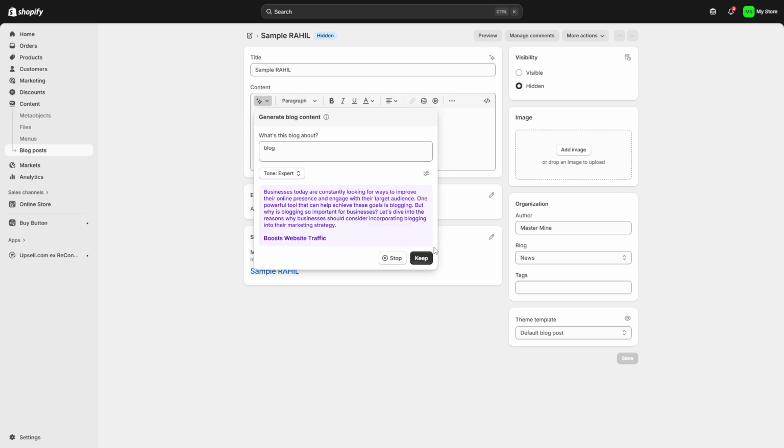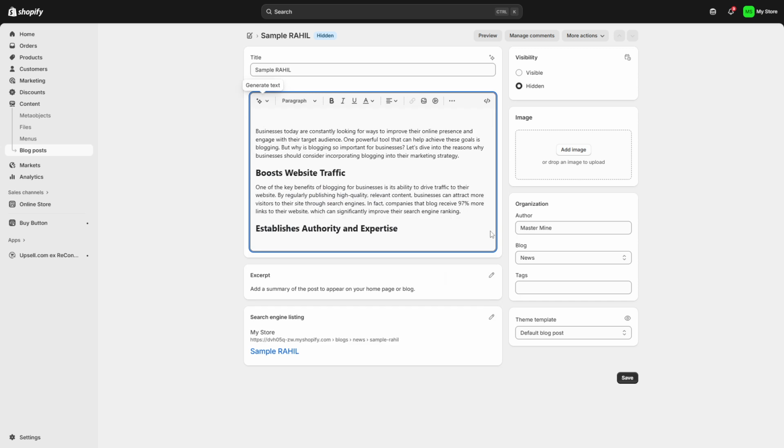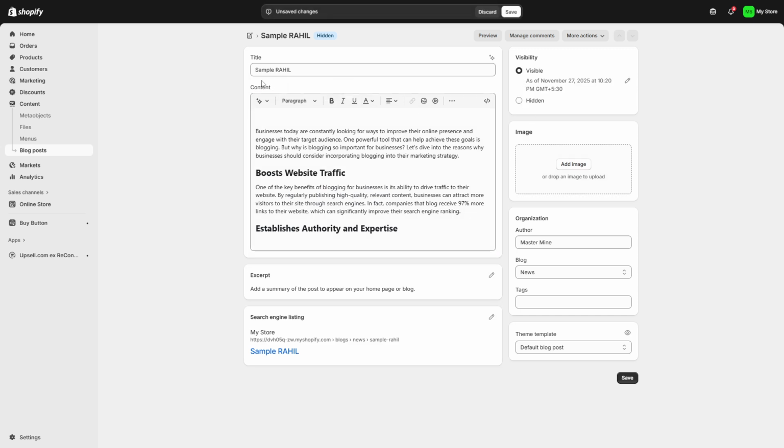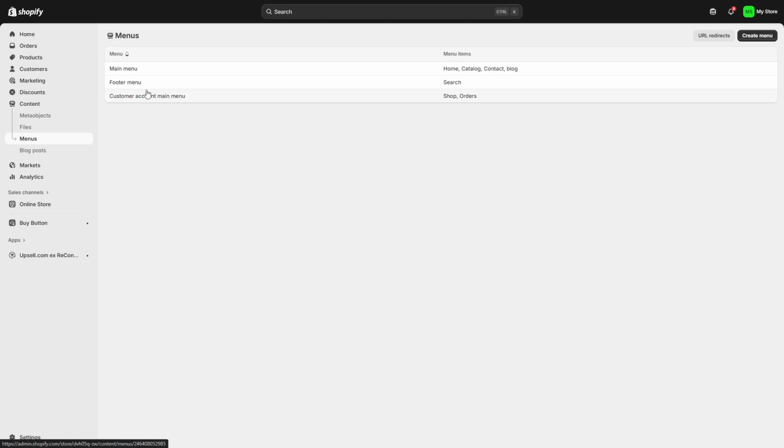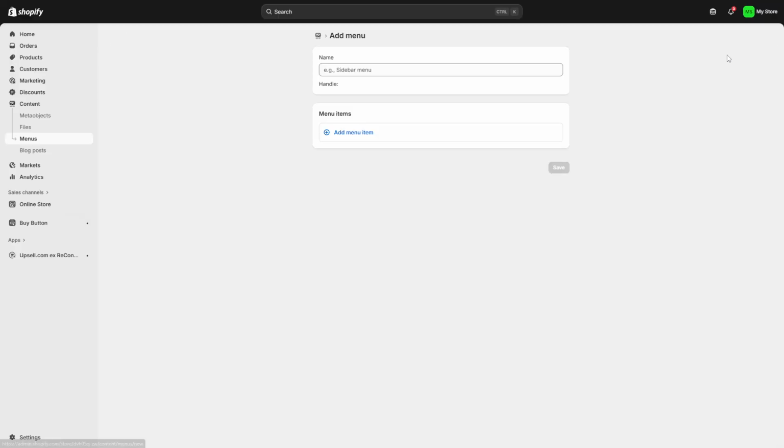Click Save to finalize. Finally, add your blog to your store's navigation so visitors can find it easily. In your Shopify admin, go to Content, then Menus. Open the menu you want to edit, such as your main menu. Click Add Menu Item. In the link field, choose Blogs, then select the blog you just created. Click Add, and then click Save Menu. This adds a direct link in your navigation, making your content just a click away for shoppers browsing your site.